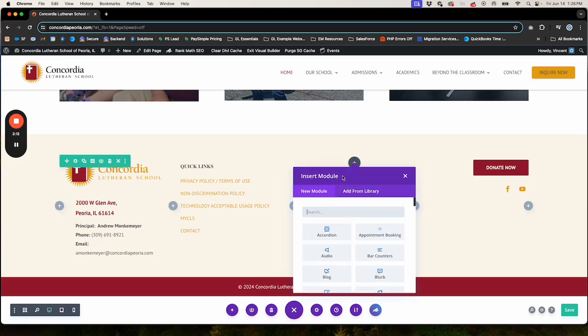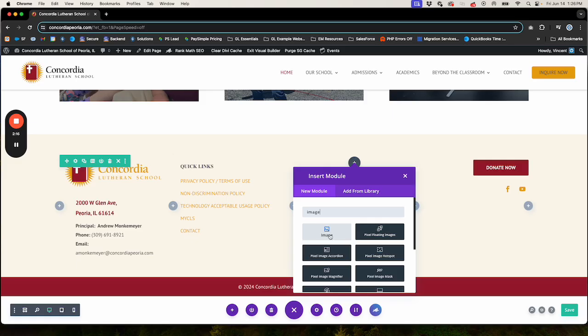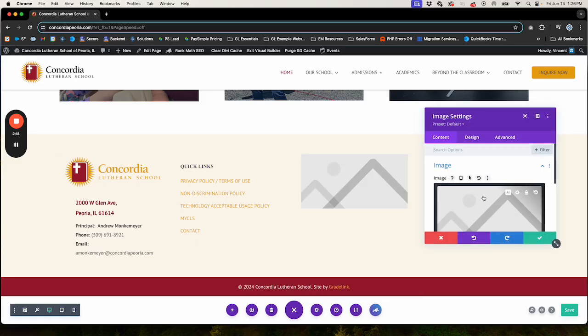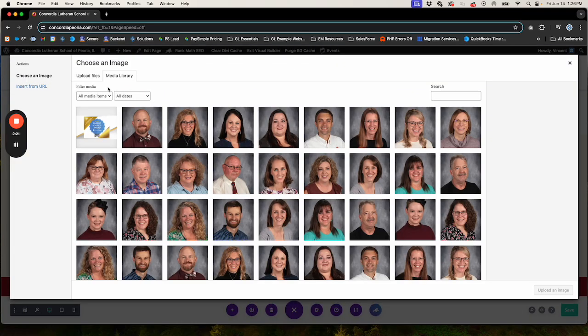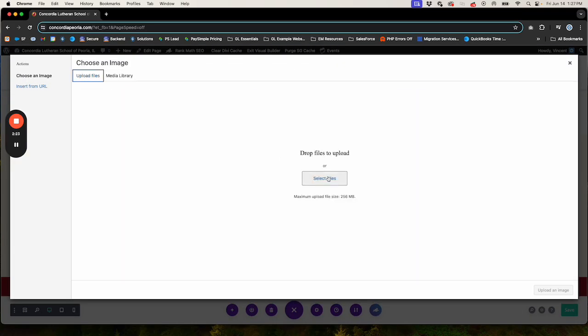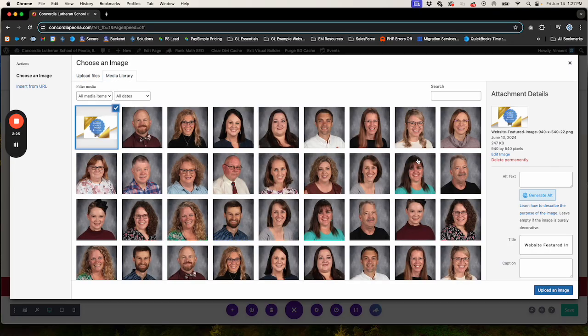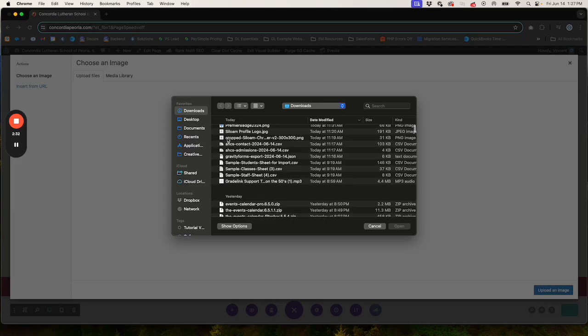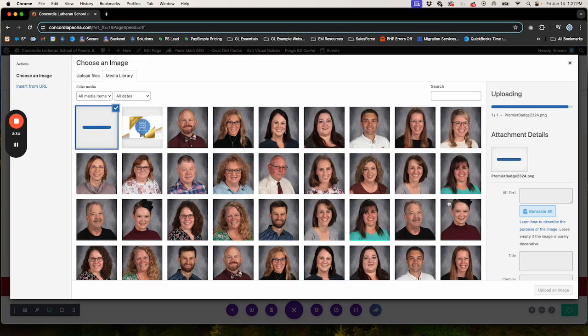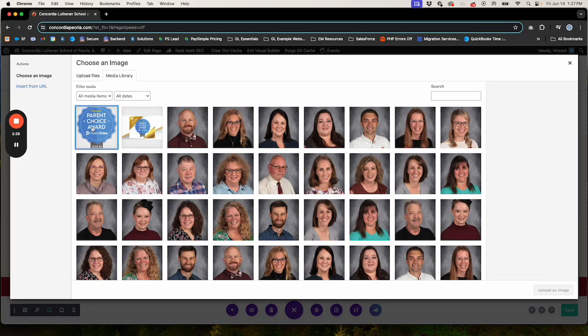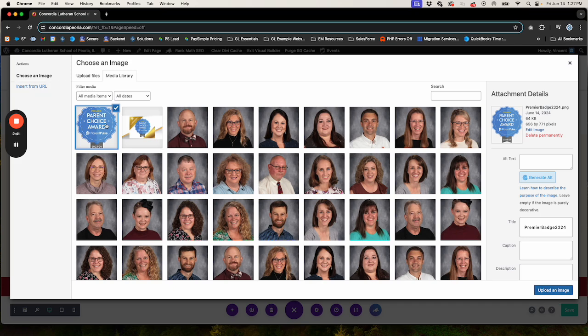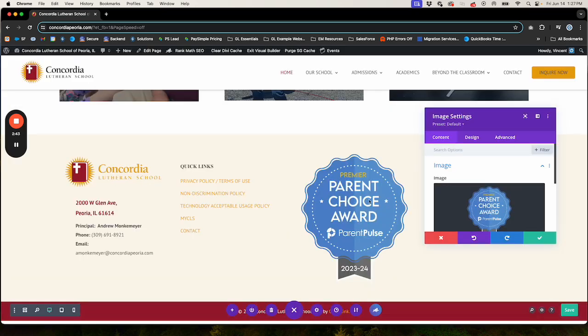And I'm going to go ahead and put this image right here because it's an award icon. So click on image module, and then what we could do is click on the image here, open up the media library, upload the file. It looks like there's a version in the media library already, but we have another version that doesn't have all the extra stuff around it. And it's a PNG, which means transparent background, which is good. So we're going to select this one, click upload an image, and there we have it.